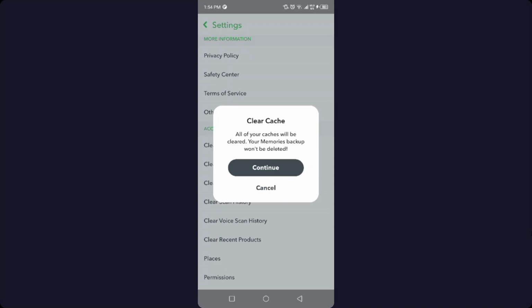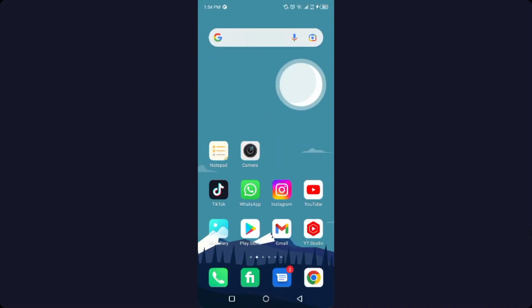All of your cache will be cleared, your memories backup won't be deleted. Once you click on continue, your cache will be cleared. So this is the process by which you can clear cache on Snapchat.